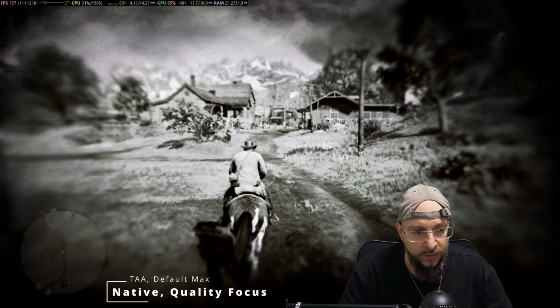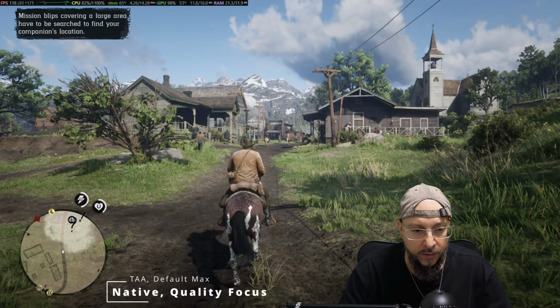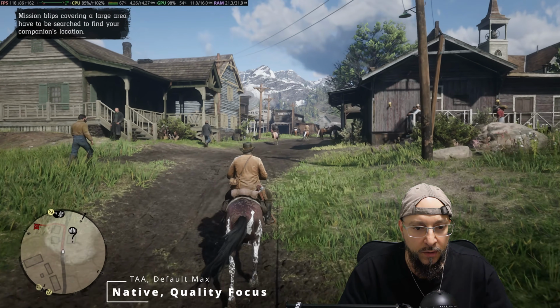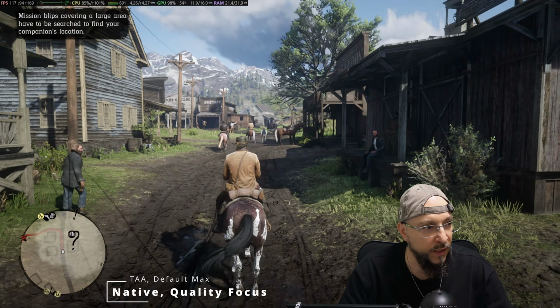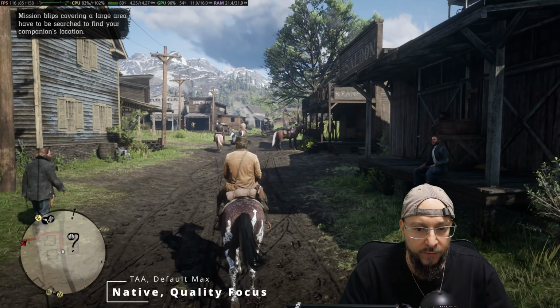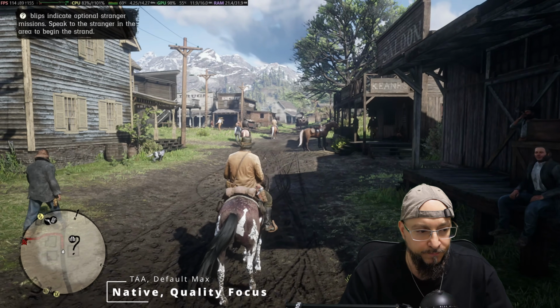But yeah, it does look a little bit smeary, and I think that was a pretty big gripe of mine with this game. But yeah, we're getting over 100 FPS over here.